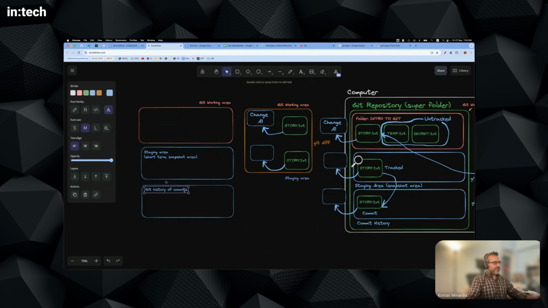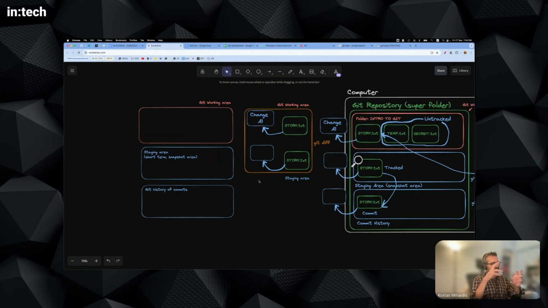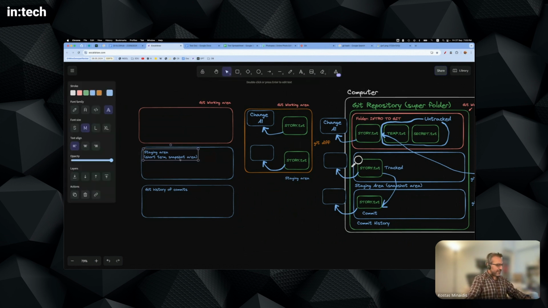So you can think of Git as taking these snapshots, remembering things, and then saving things in the history with a kind of long-term memory. This is the short-term memory of Git, right? The staging area is the short-term, and this is the long-term memory.